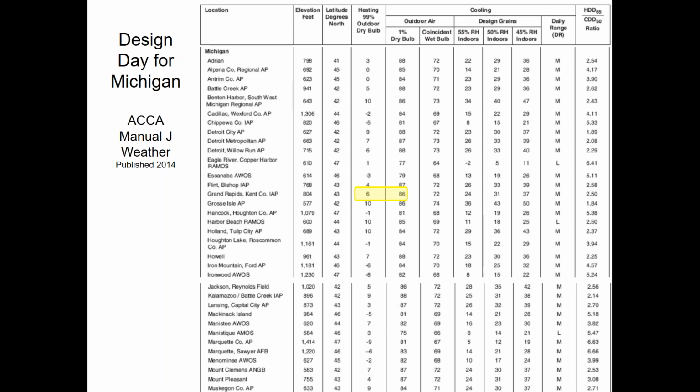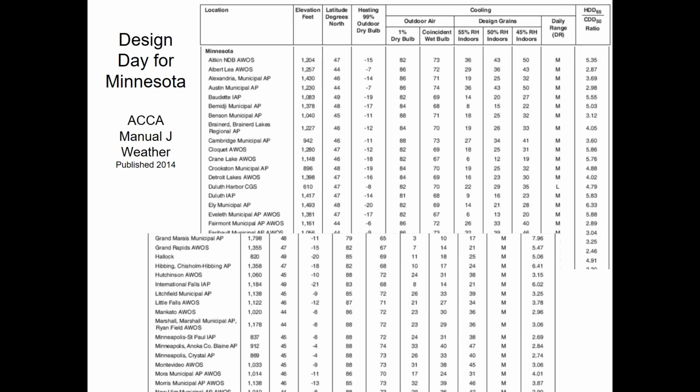For people up in Michigan, I saw some of you guys are from Southwest Michigan, so I grabbed Grand Rapids as an example there. 6 degrees heating is your design, 86 for cooling.